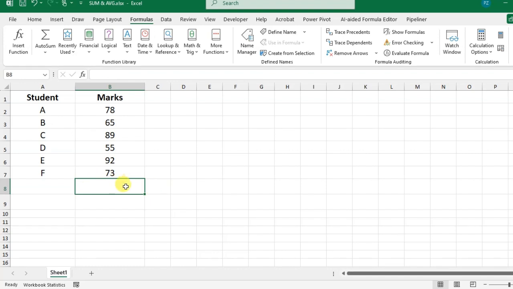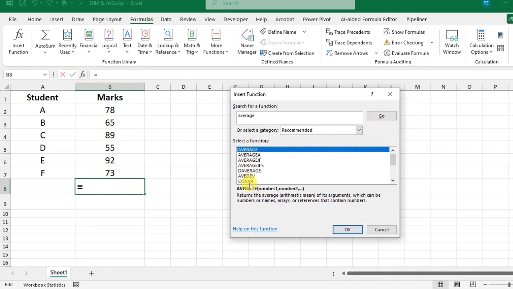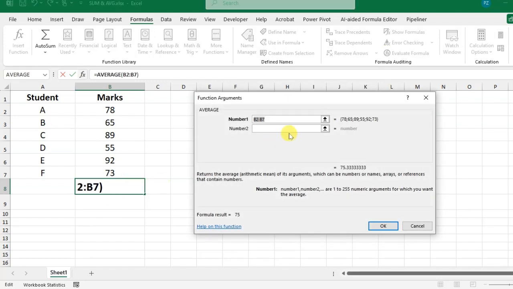Same for the average. Click on the insert function. You can search here the average. Click on OK, all average functions are searched. Select the average that you want and click on OK.